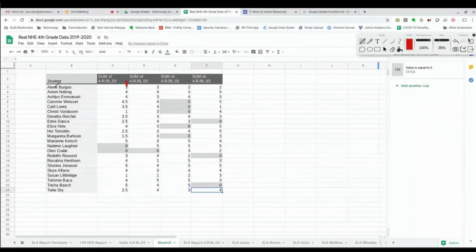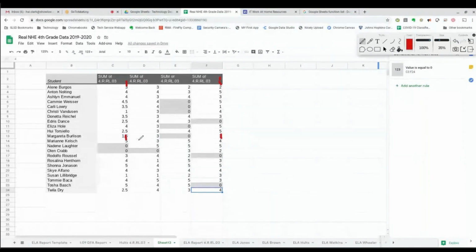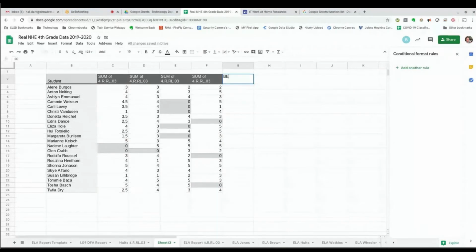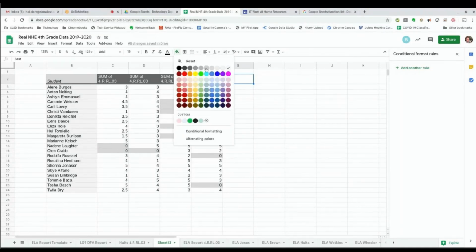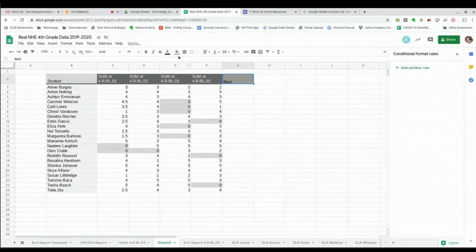Aileen tested at 3 the first time she went over the standard, but 2 the last time she went over the standard. And I noticed that there's quite a few students that did better the first time than the last time. So what I'm going to do next is label this column best. And since I like to do it pretty, let's see, what color is that? It's the third one in.